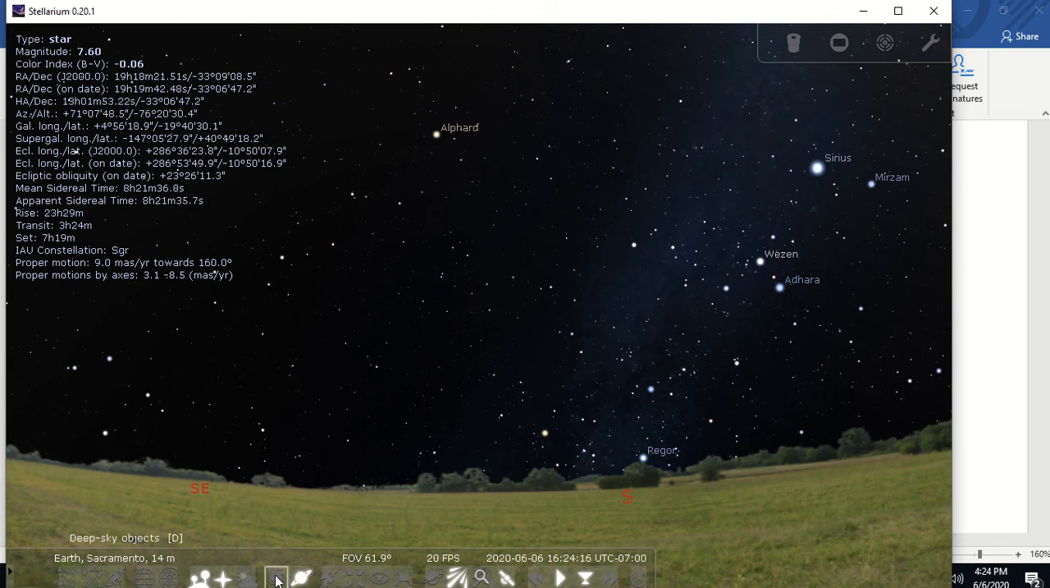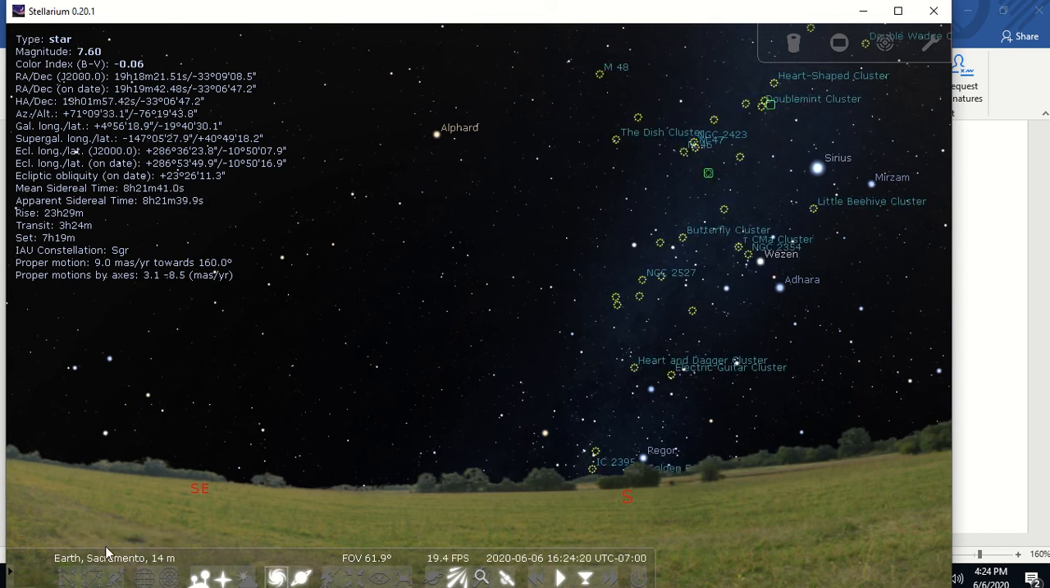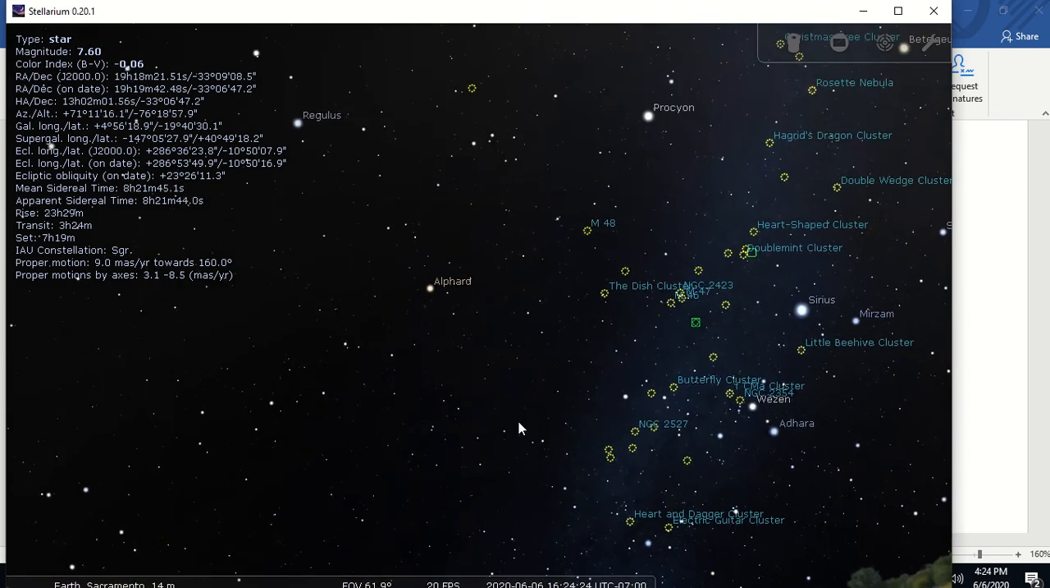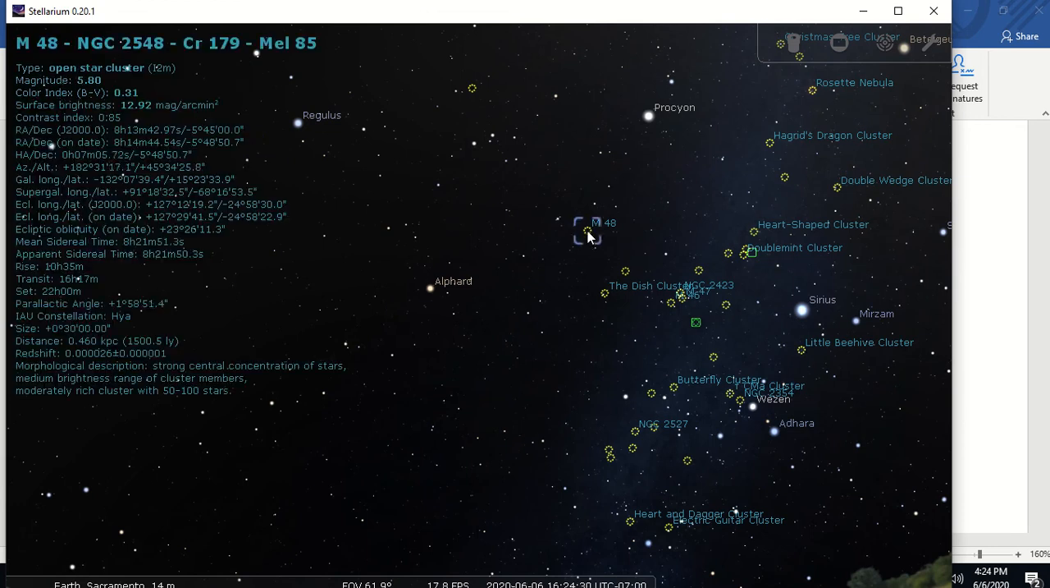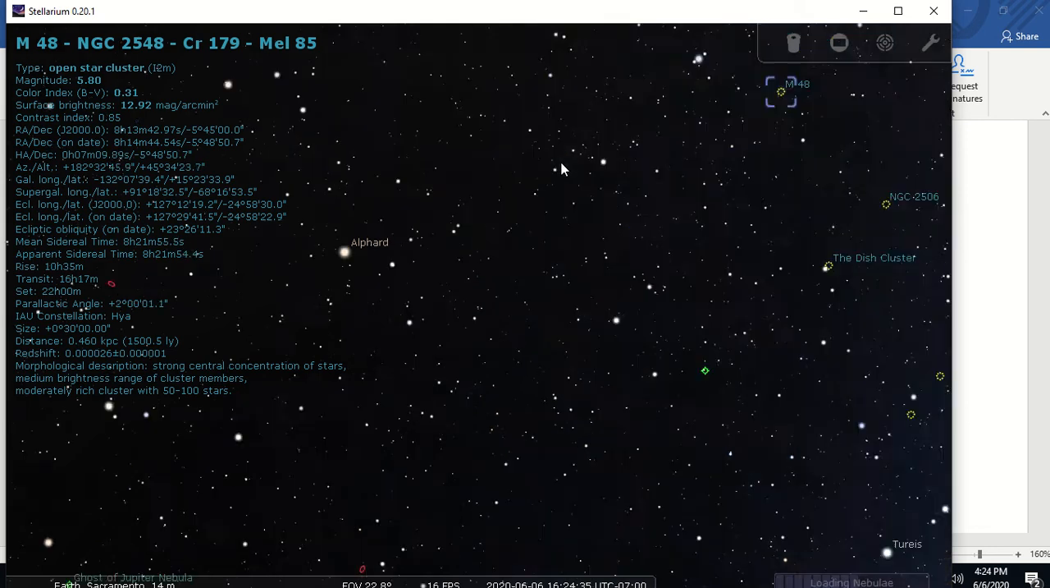Okay, these are deep sky objects, okay? So it's showing up all these distant objects. Some of these are galaxies, so they're not even part of the Milky Way. So what do you think M48 is? I have no idea. It's an open star cluster, so it should be a bunch of very blue stars.